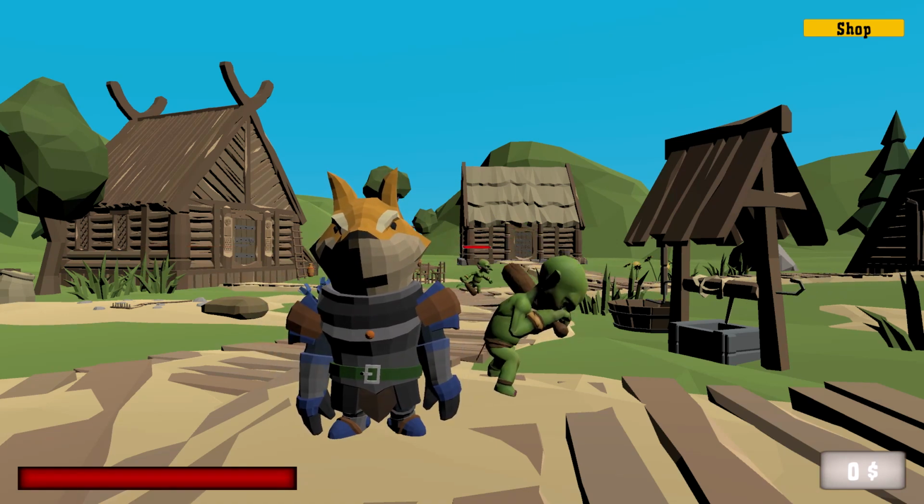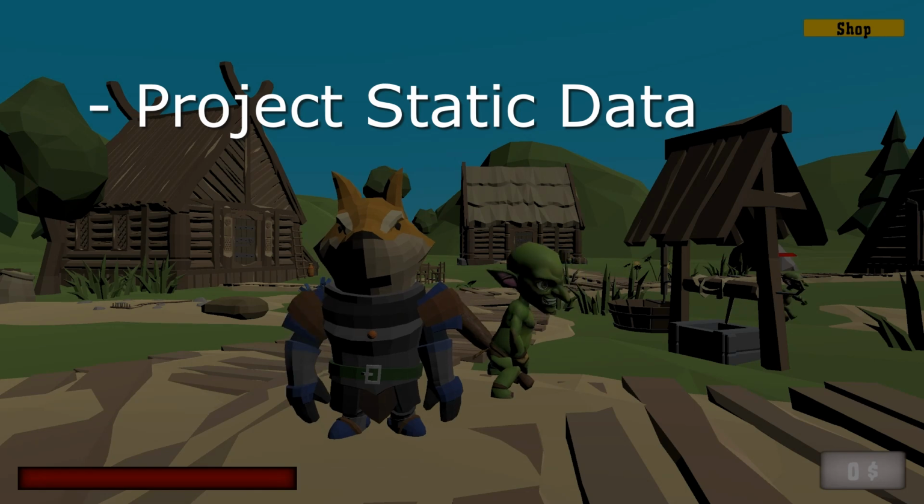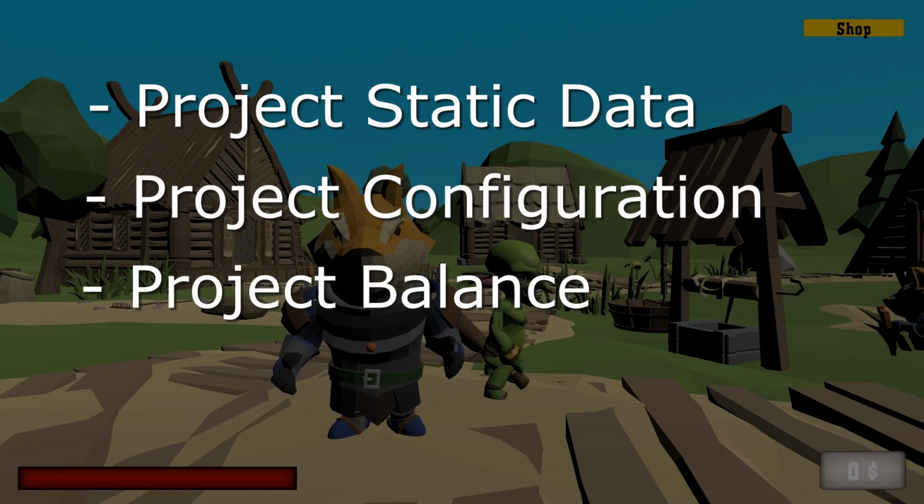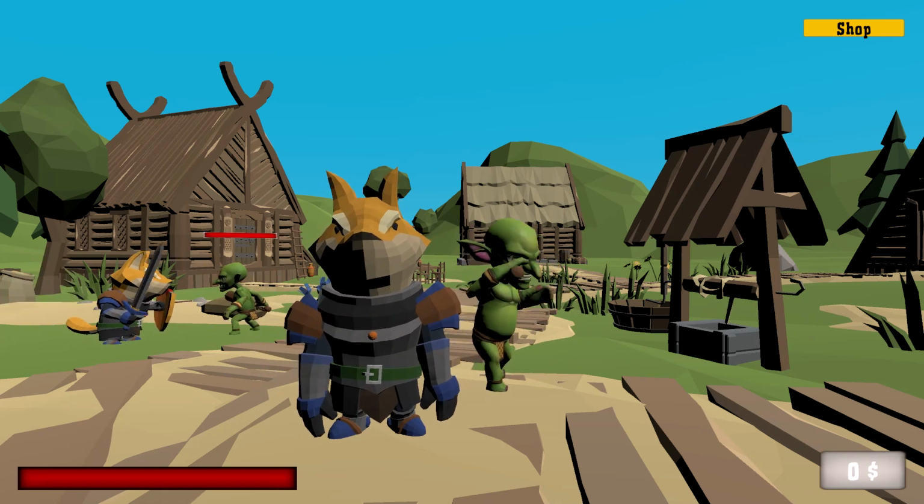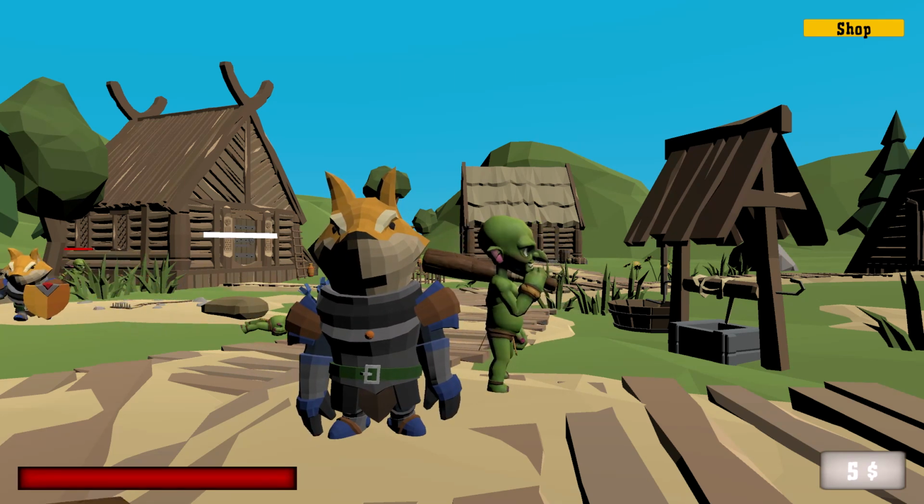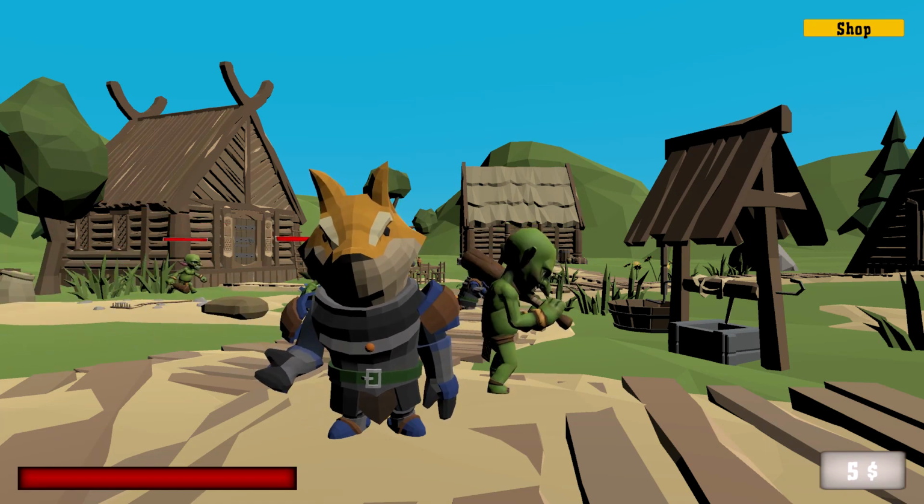And in today's video we are going to talk about project static data, also known as project configuration or project balance. I've chosen this topic because static data is a fundamental part of project architecture. Many developers, especially those with less than a year of experience, often overlook or misunderstand this concept.